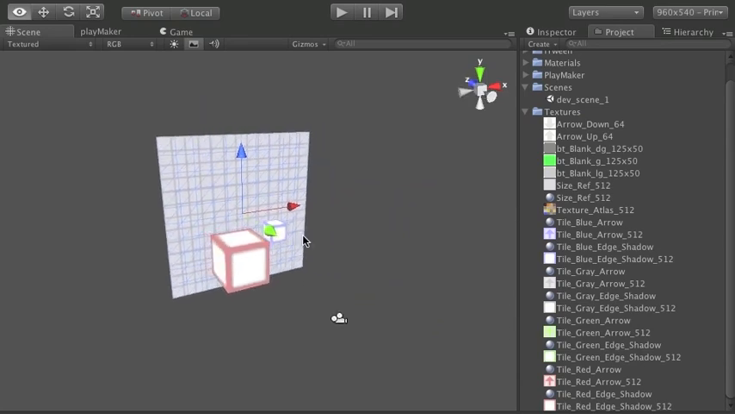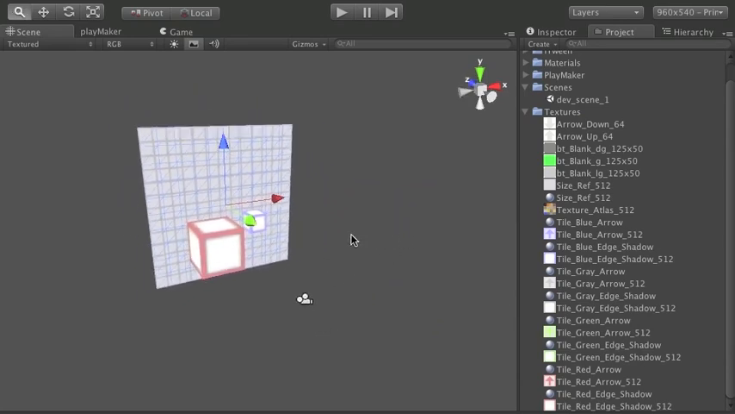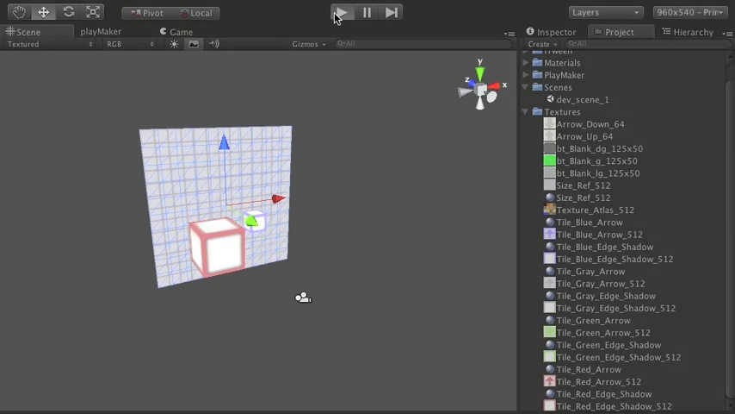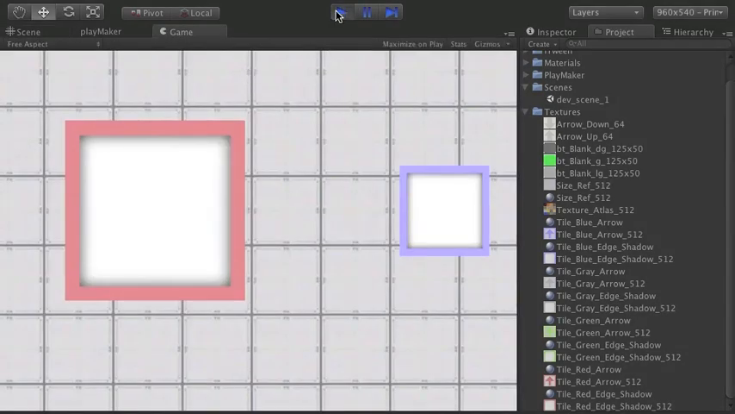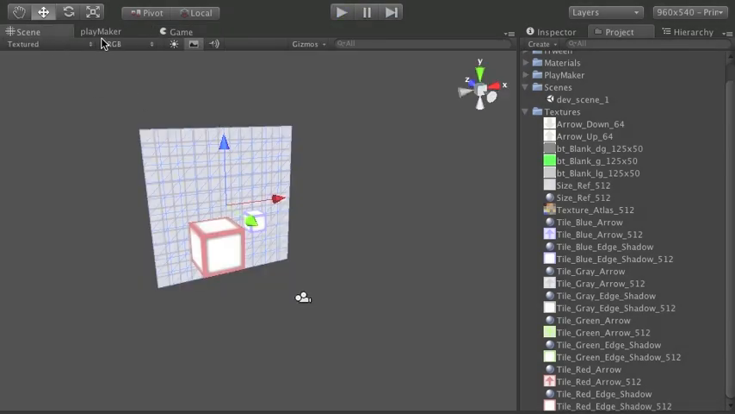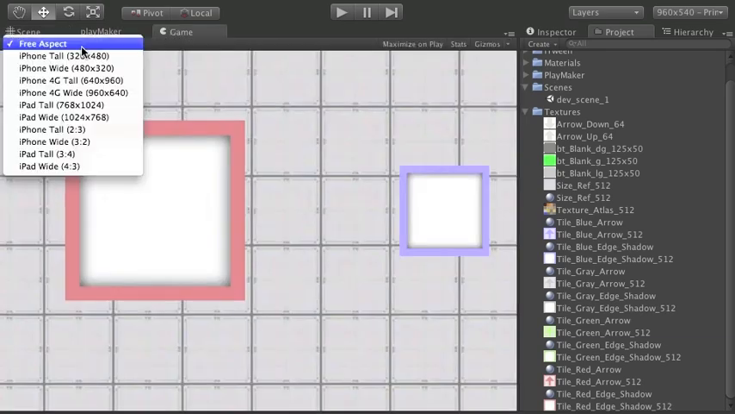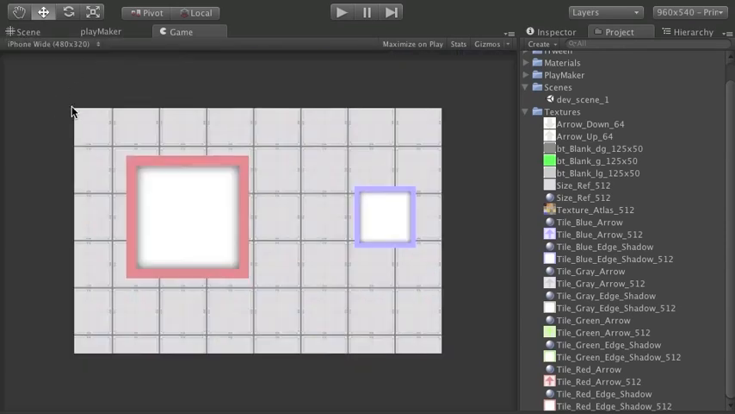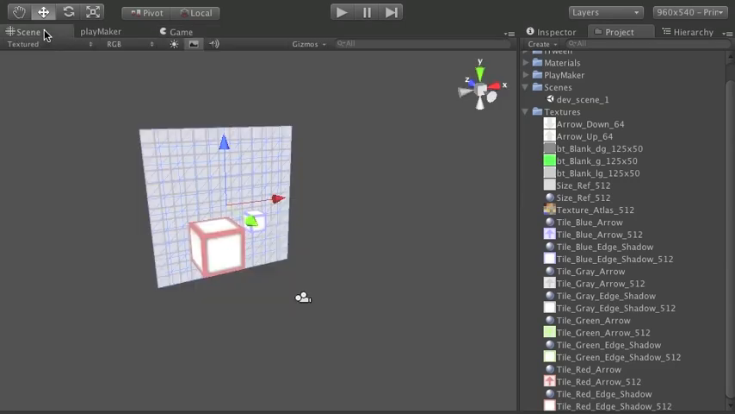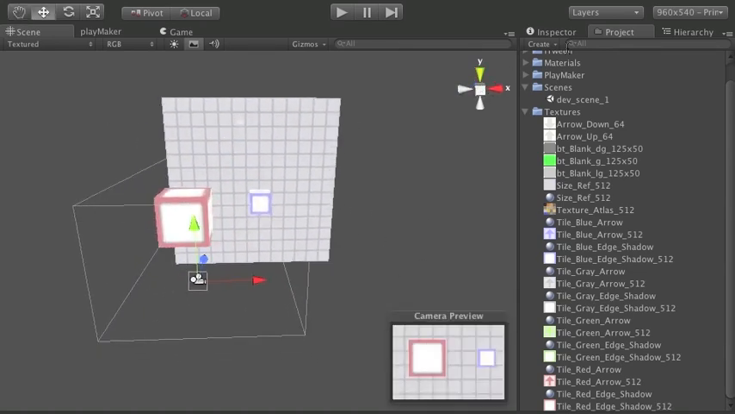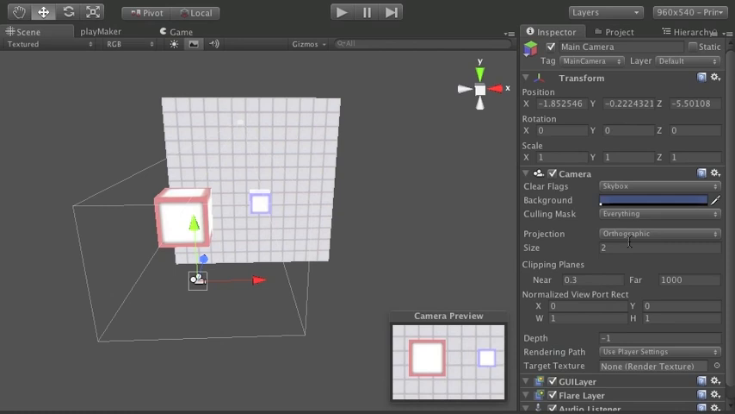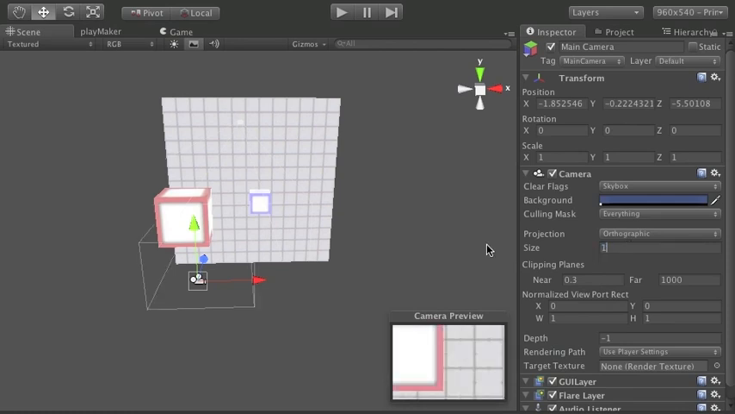Let's talk about size and how you set up the size to get anything useful when you look through the game window. Well, first of all, I'm going to pick in the game a particular size. Let's choose iPhone wide 480 by 320. So this is now 480 pixels this way, 320 pixels this way. And we go back to scene view and set our camera in the inspector. Our camera size, let's set it to 1.